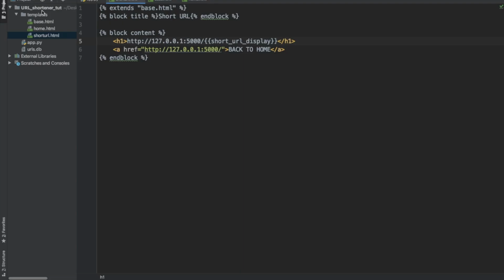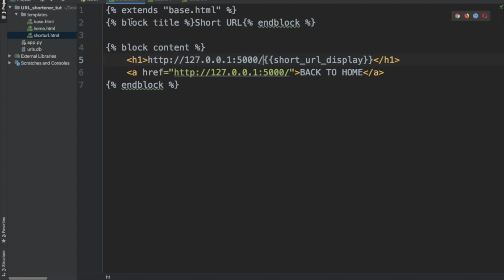All right, so over here, inside of our templates folder, we're going to create a new HTML file called shorturl.html. This HTML file is going to be used to display the short URL, and all we're doing is making the display look a little bit better. You could change this and make it look a lot better, but for now, let's make it minimal and simple. We're going to start off by doing the same steps. We're going to extend the base template from base.html, which we defined over here. Here we have the title block, and we call it short URL. And here we have the content block.